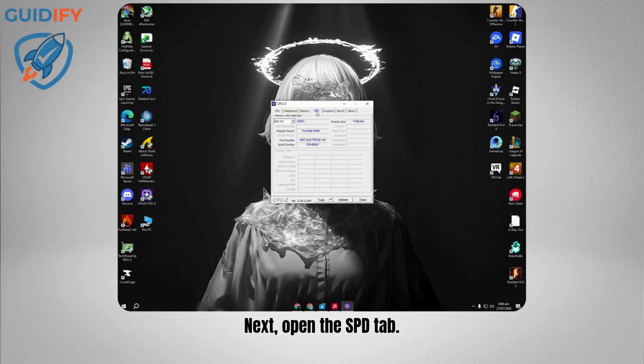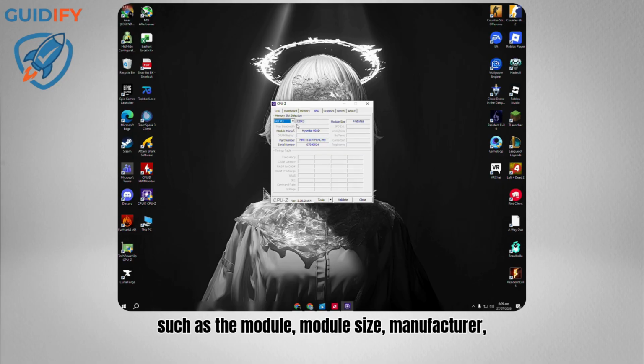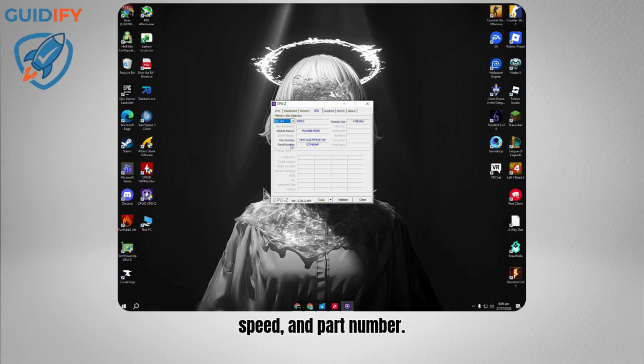Next, open the SPD tab. If you have more than one RAM stick, you can select each slot to see its details, such as the module size, manufacturer, speed, and part number.